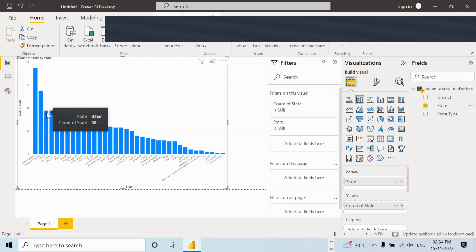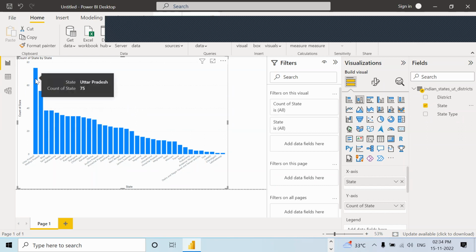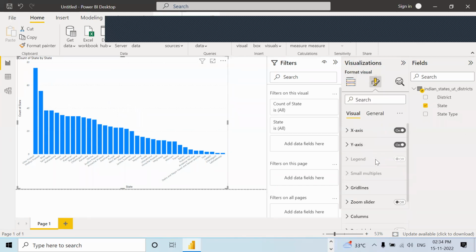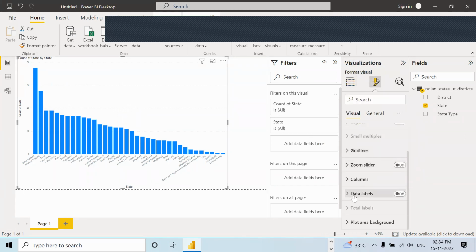Is it clear, all of you? Since we have to move our cursor over there in order to find which state is having how many districts, what you can do is select this visual, then go to format. In that format, you will find an option called data labels. You make it on. Now you can see the numbers corresponding to each and every bar.